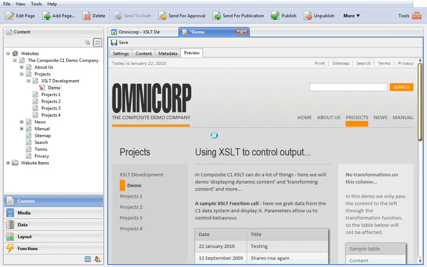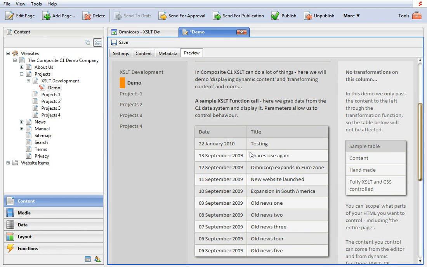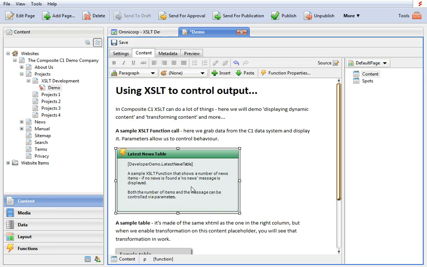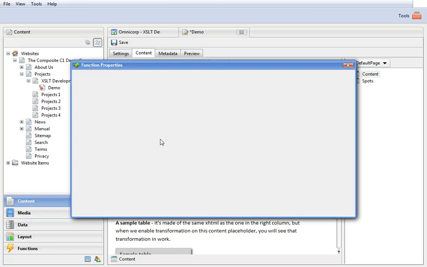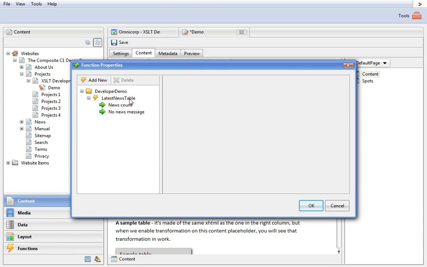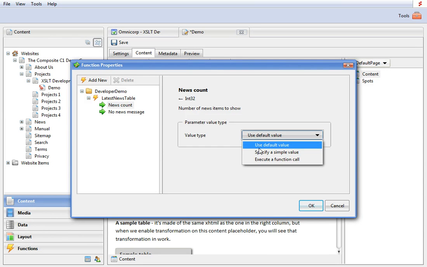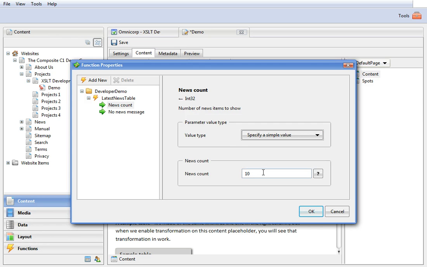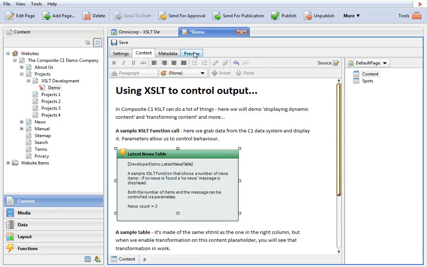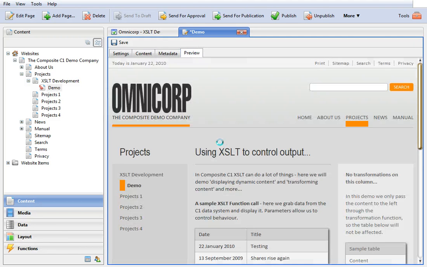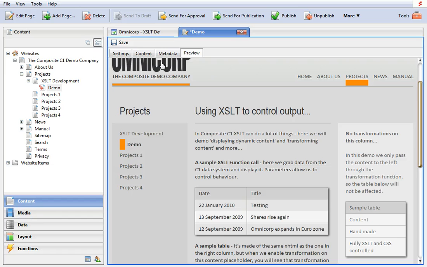Preview. So here we have the news rows. We have 1, 2, 3, 4, 5, 6, 7, 8, 9, 10 data rows here. So let's try to go and edit our function call here and specify how many news items we want. Now since I didn't specify anything, we were using a default value, which is 10, but I can go and change this. Just go 3. Let's preview. So now we're displaying 3 data items.